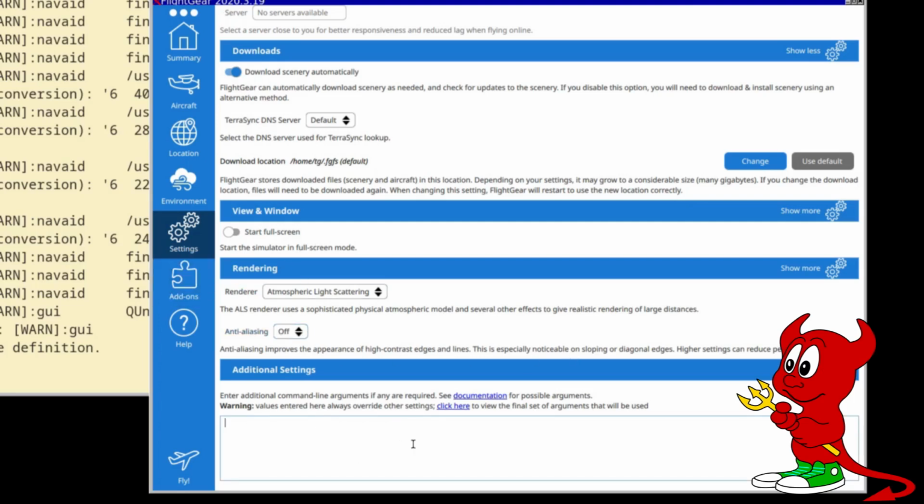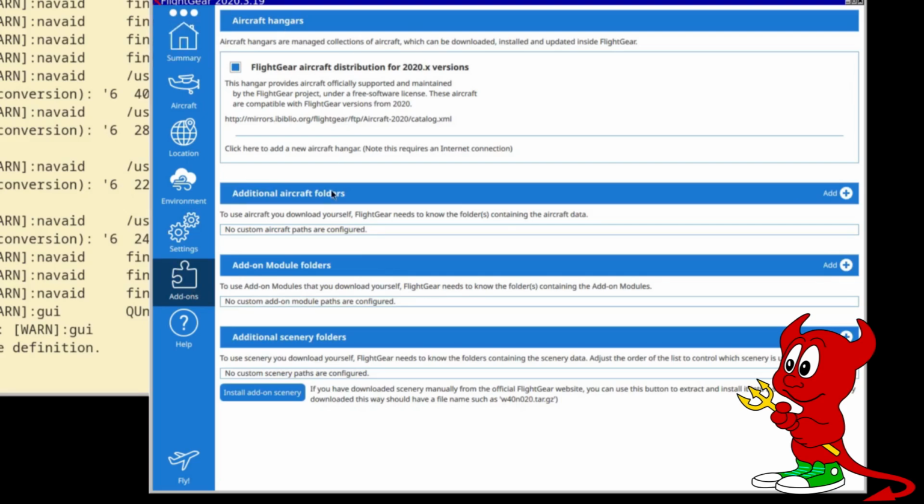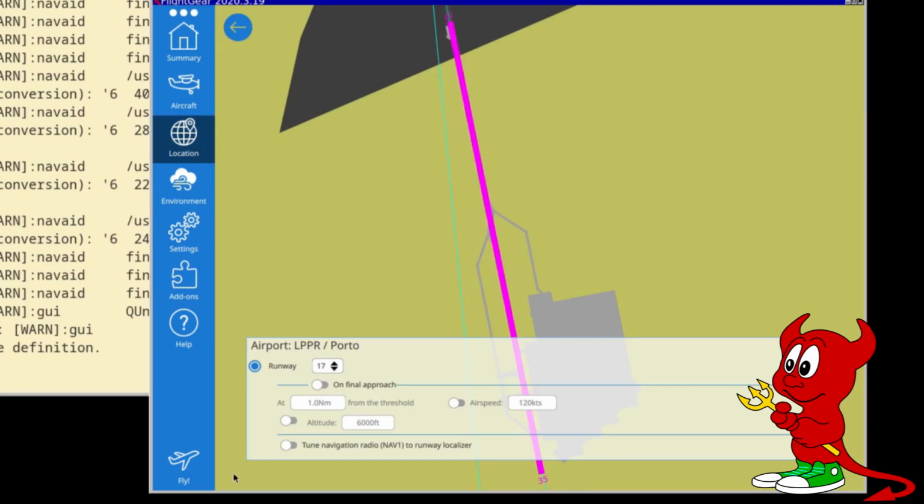Here we can add some additional settings, for example, telnet port or etc. Add-ons. Okay, so if you want to download some aircraft from the internet, etc., you can have all of the things here. All right, I think we are ready. So let's click on fly.